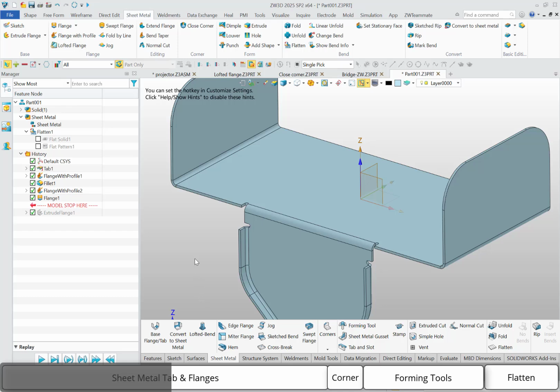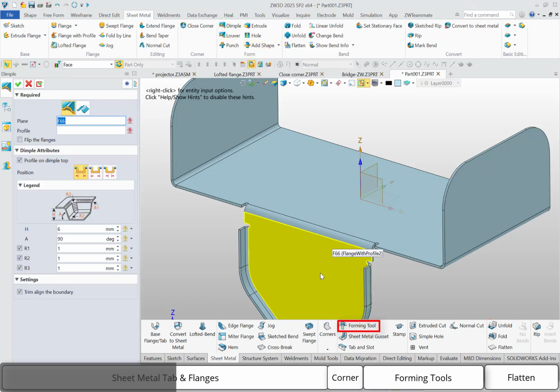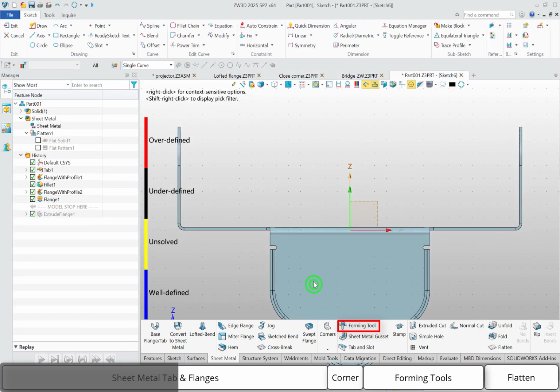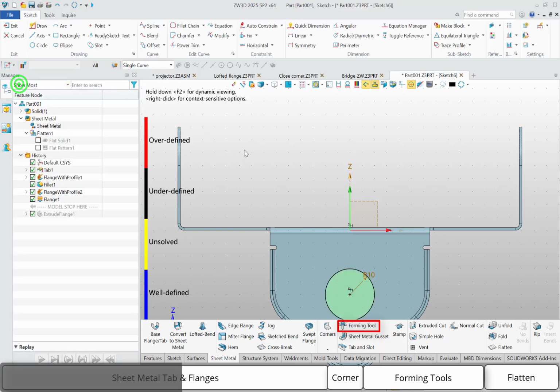We have only a dimple left. In ZW3D, there's a very handy tool to create a dimple. We just select the locating plane, then create a sketch and draw a circle. And of course, the dimple command works not only for a circle, but also for a rectangle and other shapes.